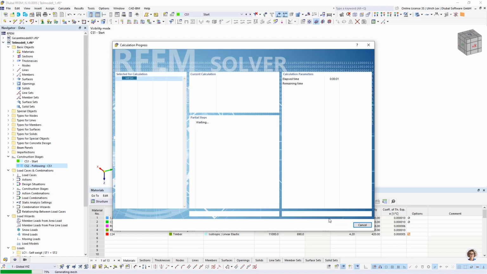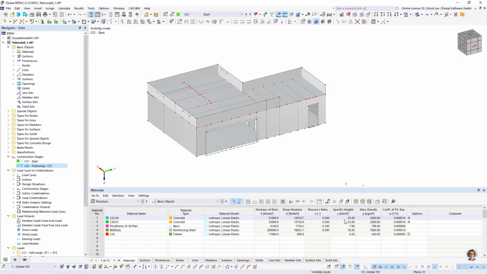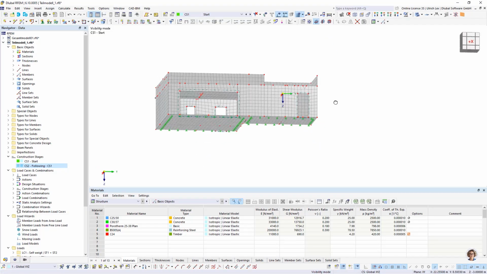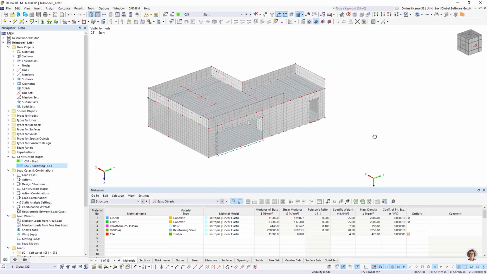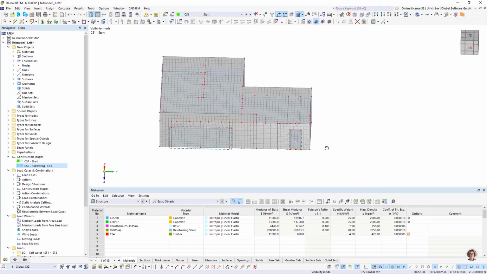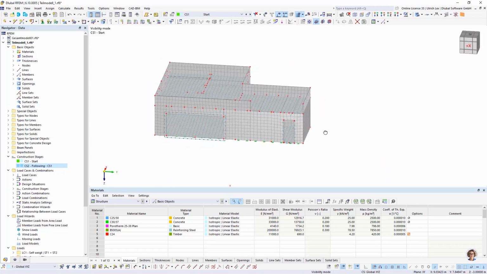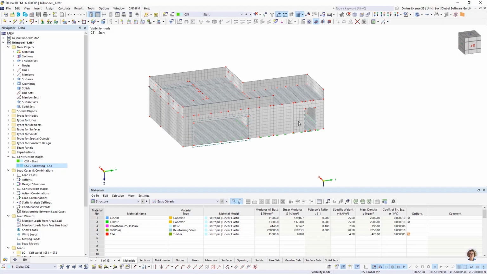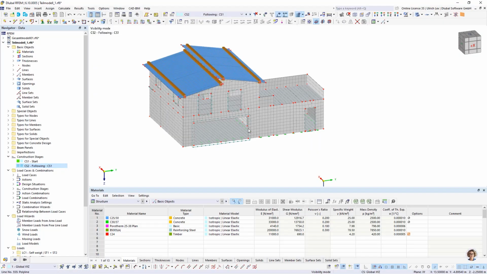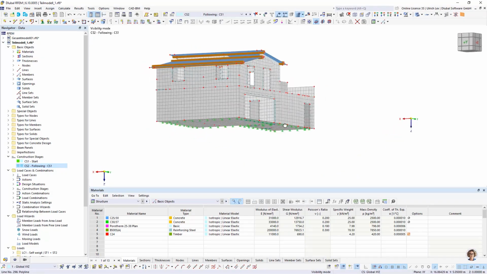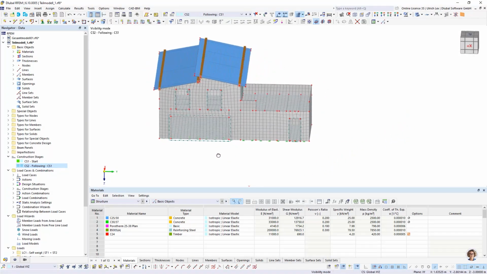That's why I want to create it. And then I can display my mesh. The mesh looks good. So the modeling was successful, I would say. We can also take a look at the second stage. The mesh is also good there.